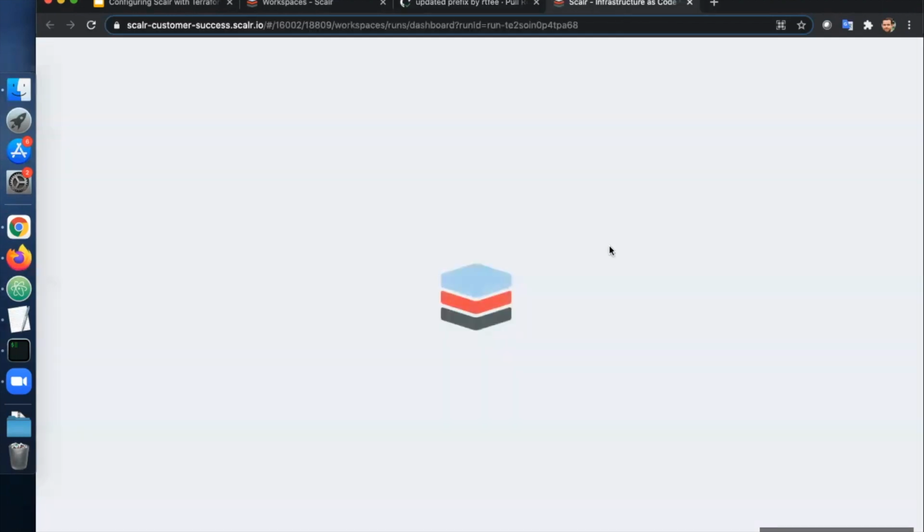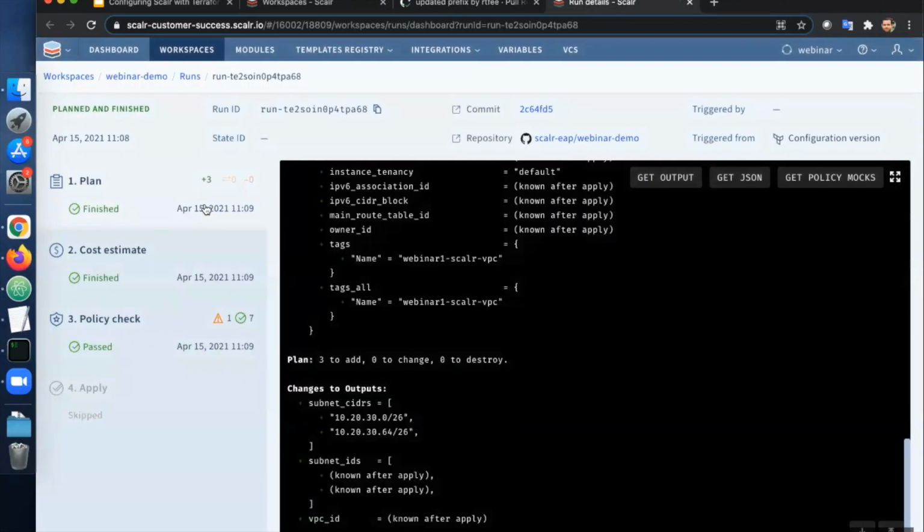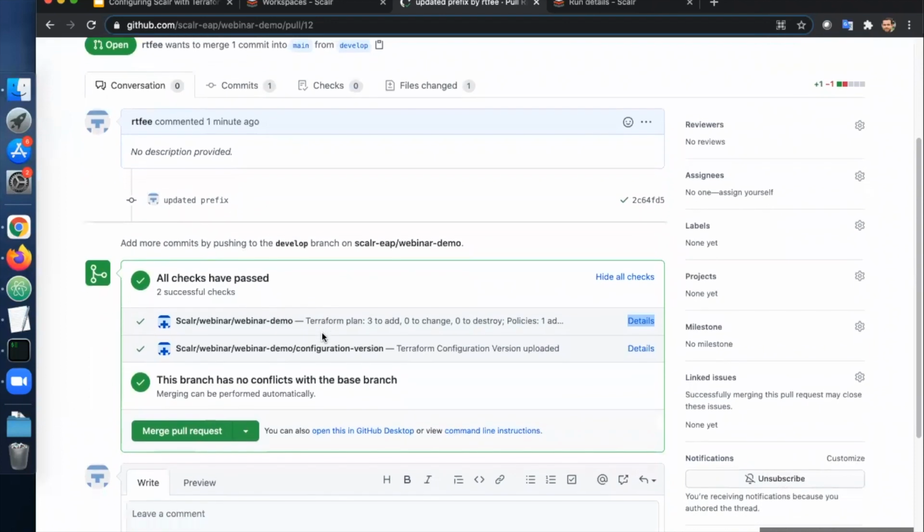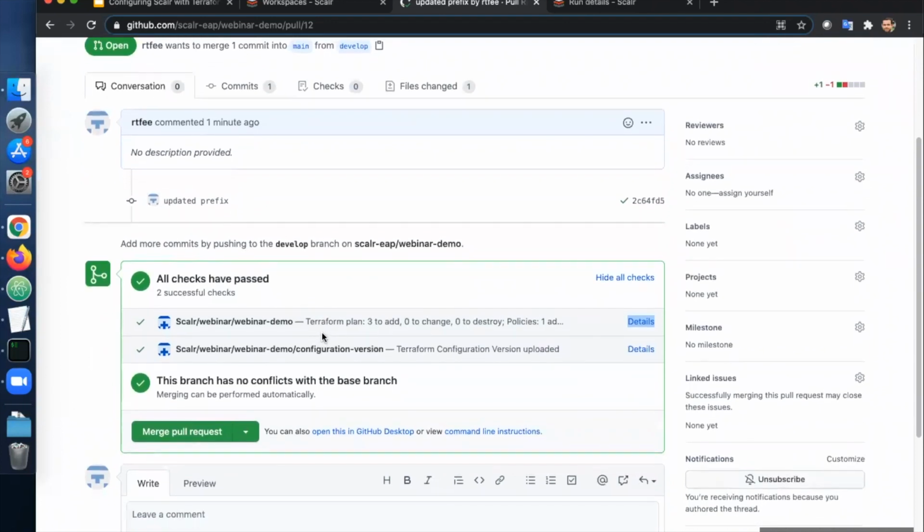So I'm going to open up that dry run, and what we're going to see is that it goes through the plan, cost estimation, and the policy check, but it's skipping the apply in this case. Based on skipping apply, that's what we refer to as a dry run. Everything looks good. I can come back here, everything's checked out. If I only want to live in GitHub and I want a true GitOps workflow, all of the information I need is provided to me directly in here. And now I can go ahead and merge this pull request.